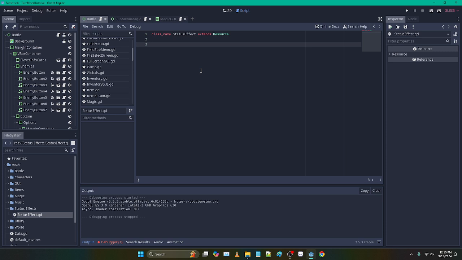Back to status effect. So this might vary from my notes a bit, but I'm going to just kind of get everything in place. So we're going to have an enum types, and so that'll have everything like poison, sleep. And I'm just going to do that because I don't have everything else planned out. I just have these two for now. We're going to have var name. We're going to do var type equals -1, var power equals -1.